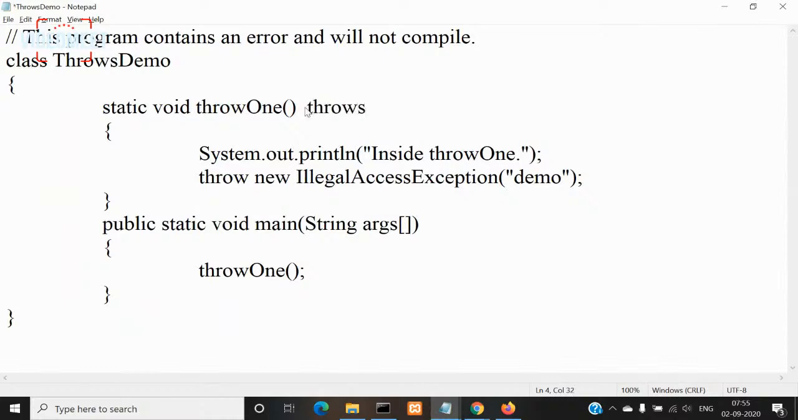So to do that, this throw one method must mention that it is not going to handle the exception and it is the responsibility of the calling method to handle that exception, by using the keyword called throws. The way to use that throws keyword: after the method name, after the parenthesis is closed, give a space and use the keyword throws and specify what type of exception this is going to generate. Say this is going to generate illegal access exception. So mention that illegal access exception class name here after the throws keyword.